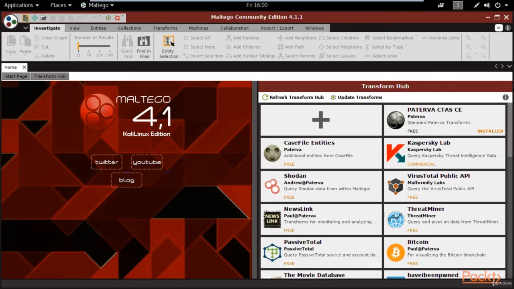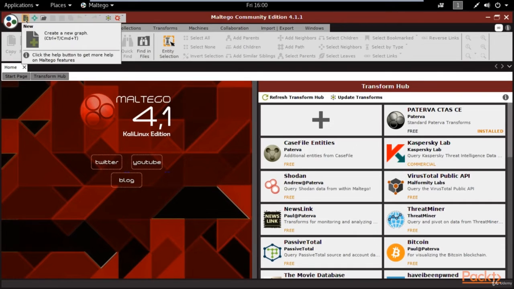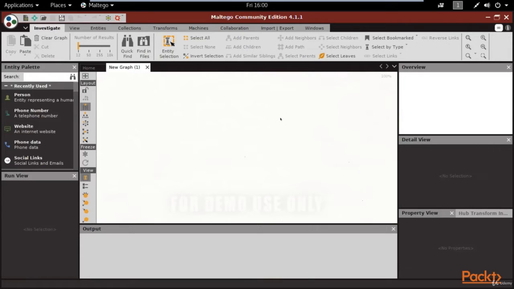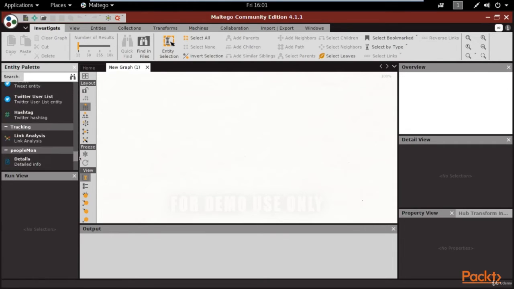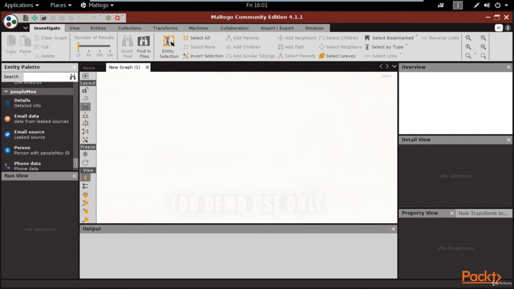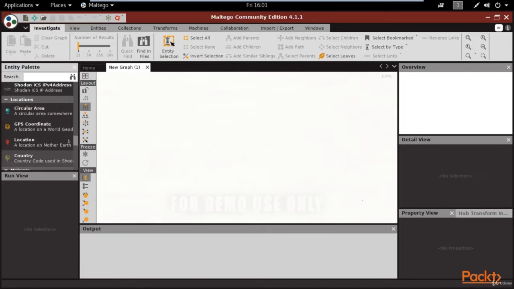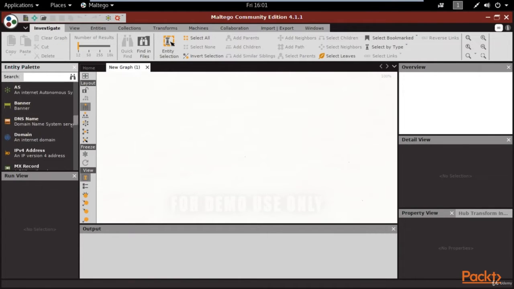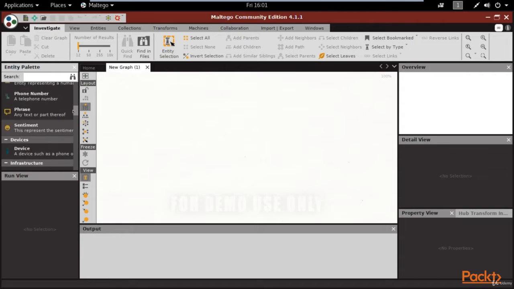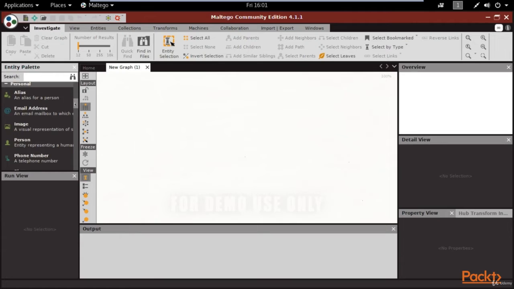First, let's click on this cross in the right corner and create a new graph. So here you can see the space for your graph, and here on the left you can see the entity palette. An entity is an item that we will work with. For example, there are a lot of options here. It can be email data, email source, person, phone data, social links, domain, DNS name, IP address, and actually a lot of them. But in today's demonstration, I will show you how to extract emails and phone numbers from a domain and how to continue your search then.